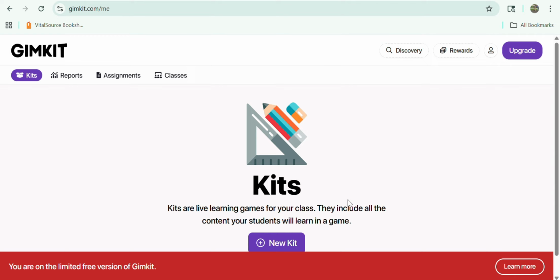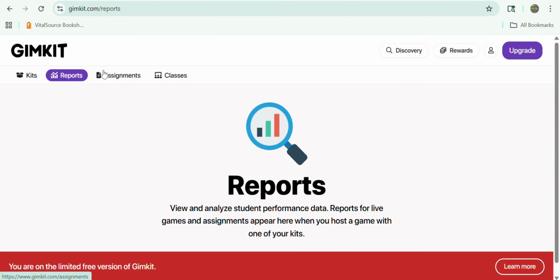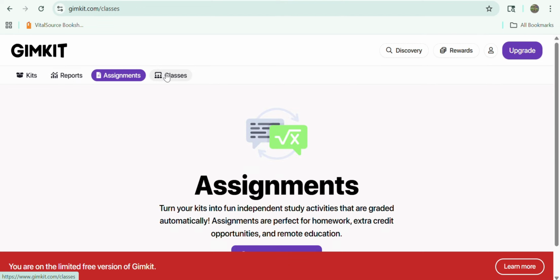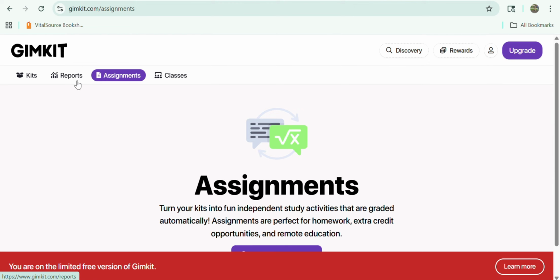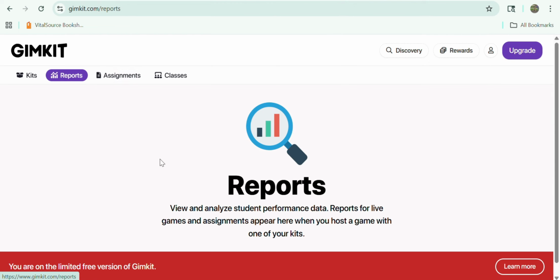On this screen, if you have kits already made, they'll be there when you log in. But since I haven't made any, mine is clear, and then you can see your reports, your assignments, and your classes. You can have different classes through GimKit, and they'll all show up here. All your assignments will show up here, and all the reports of all of the quizzes that you made will be on this screen.